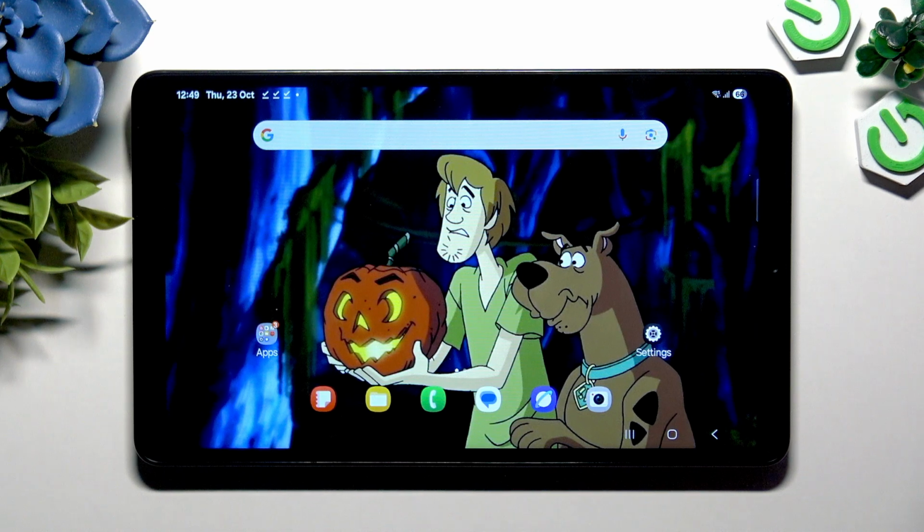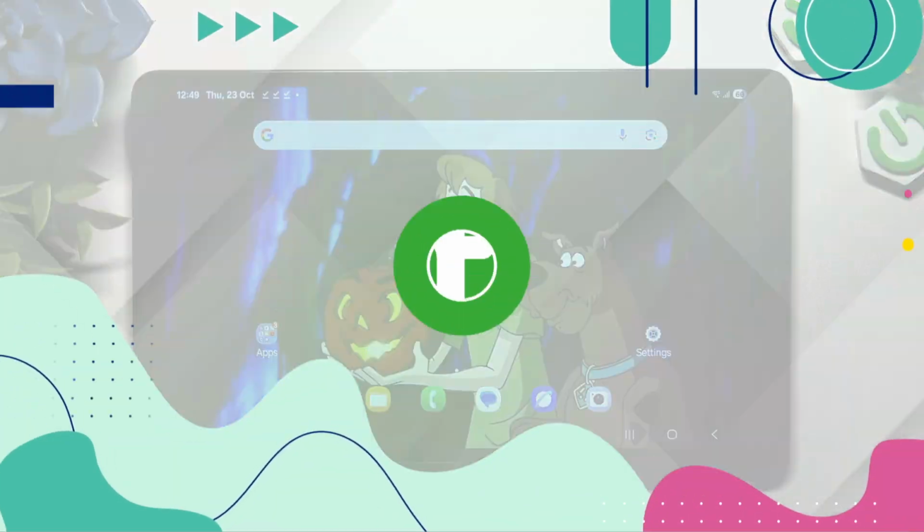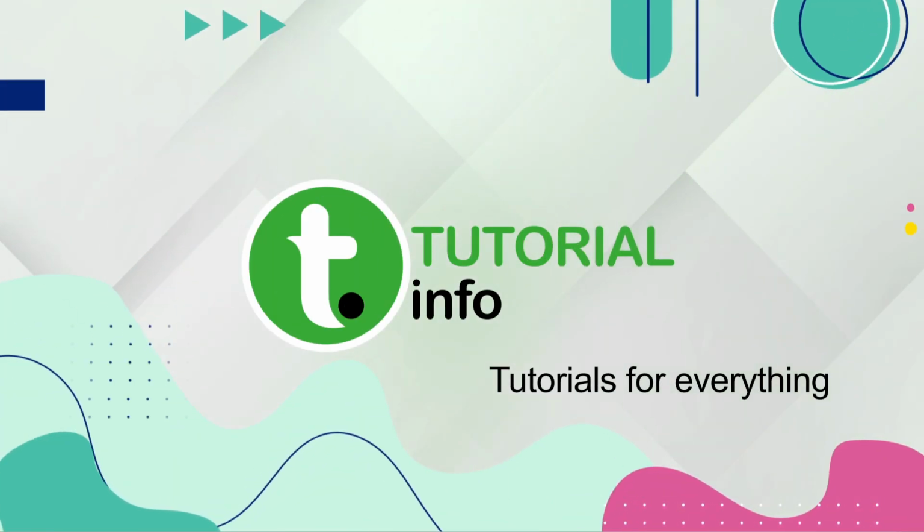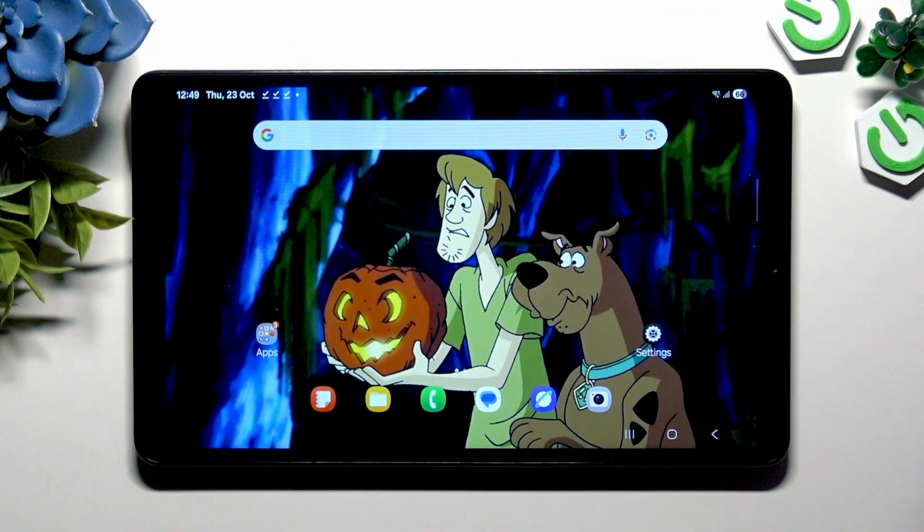In front of me is Samsung Galaxy Tab A11, and today I would like to show you how you can turn on or turn off location. While testing this tablet, I discovered two ways to manage location.